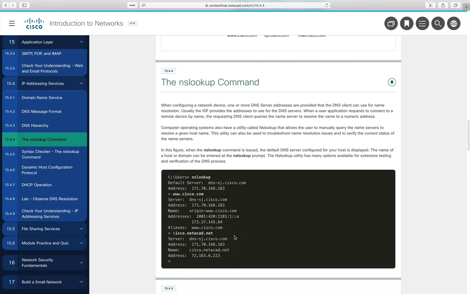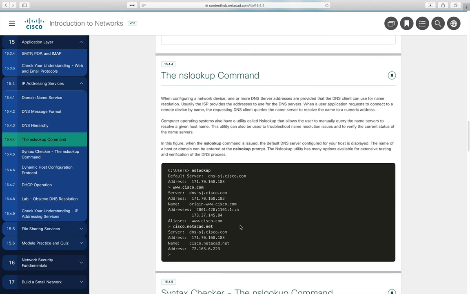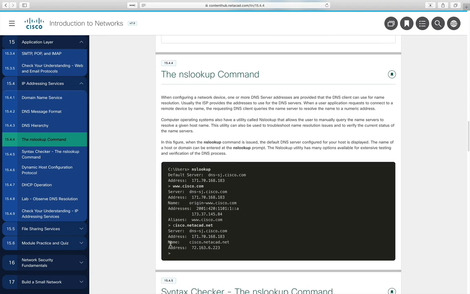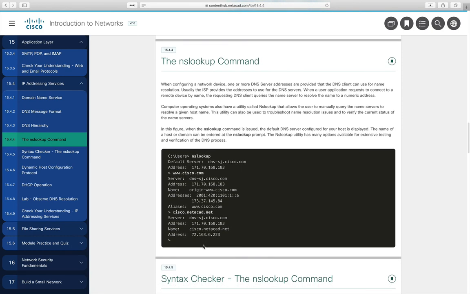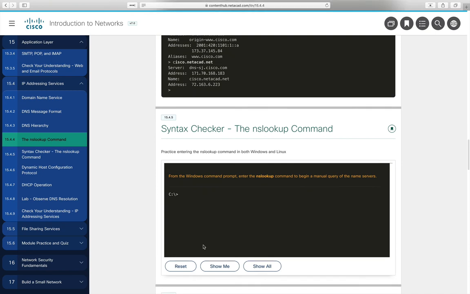If we look up cisco.netacad.net, which is what we used to go to, it will give you the IP address for the netacad.net website. Of course, I don't want to confuse you. We use netacad.com now. This is a syntax checker. Haven't seen one of these in a while. That just allows you to use the nslookup command. I will probably give you some nslookup commands to do in upcoming homework so that you can experiment with that.